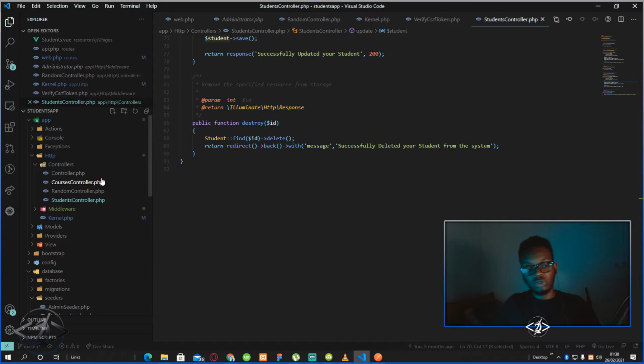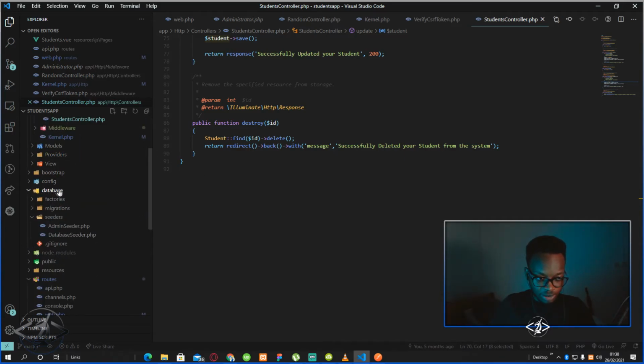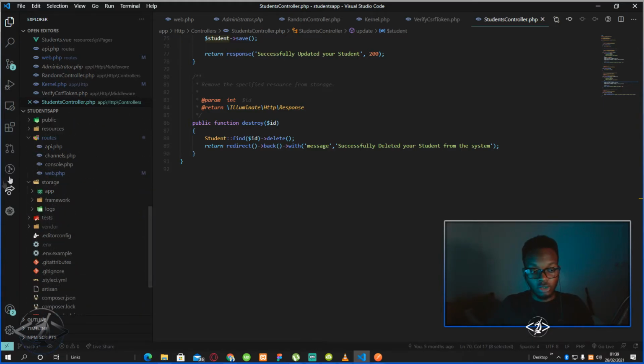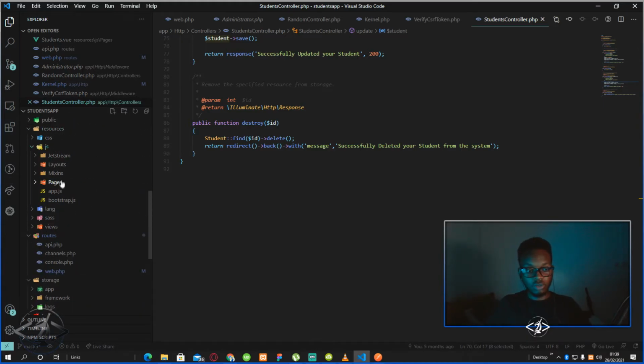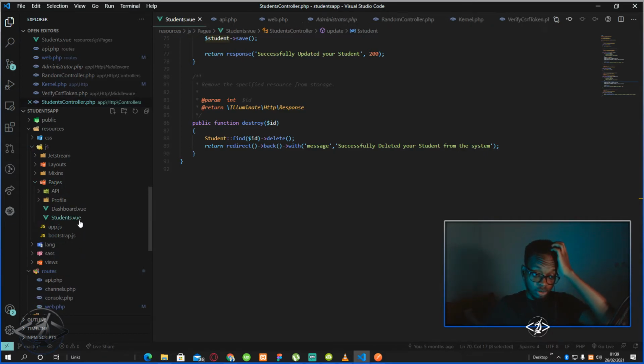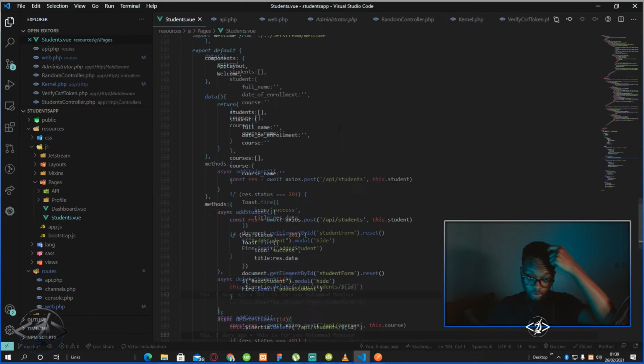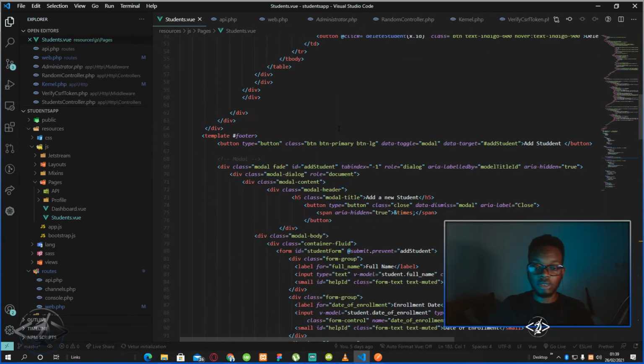So what we're going to do is take a look at the JavaScript in this particular situation, because the JavaScript and the view are what actually hit these controllers. We're just gonna show you what it is that we did in order for this to work. So I'm gonna go to my resources, JavaScript, pages and students. Okay, so this is pretty much it.